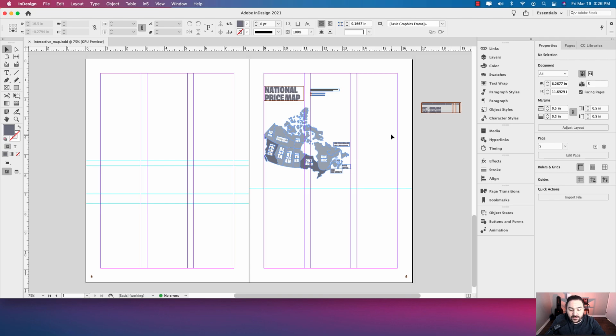Okay, so as you can see on my screen, I have the map placed on the page already. We're not going to add the interactivity just yet. I want to walk you through the layout process, and then we'll add the interactivity to the map with the animation, the buttons, and the object states.